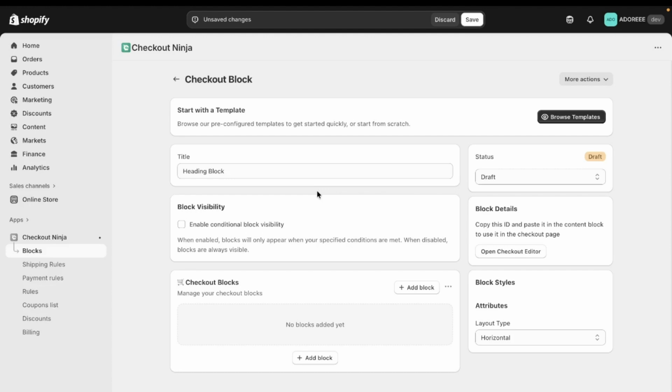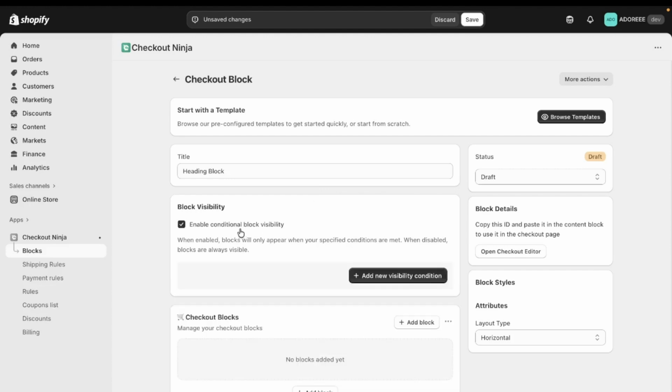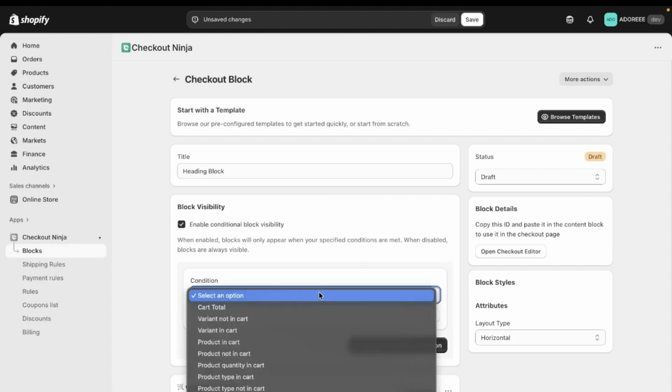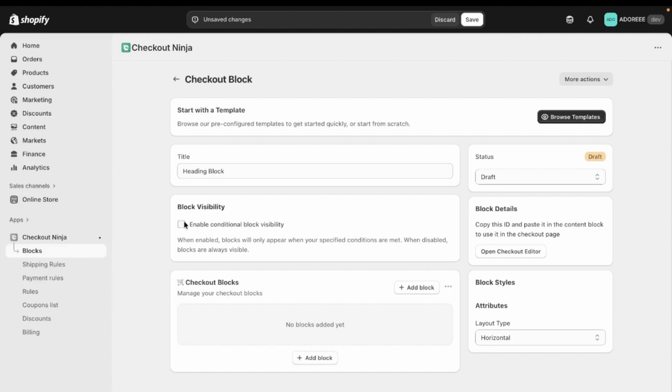In case of enable conditional visibility, you can enable it if you need any conditions for the block to appear in the checkout. If you add any conditions over here, our block will appear only when those specific conditions are met. So let's disable this. I'm not planning to give any conditions for now.